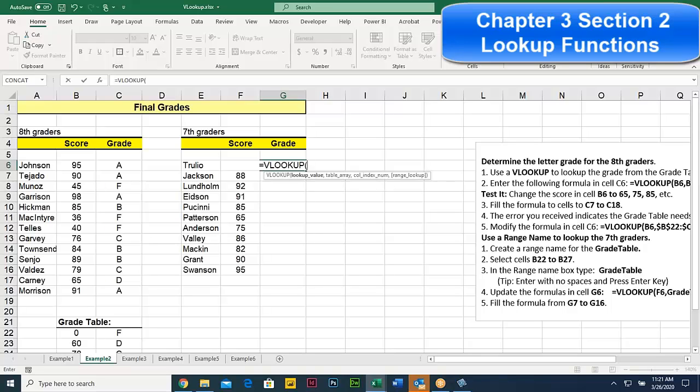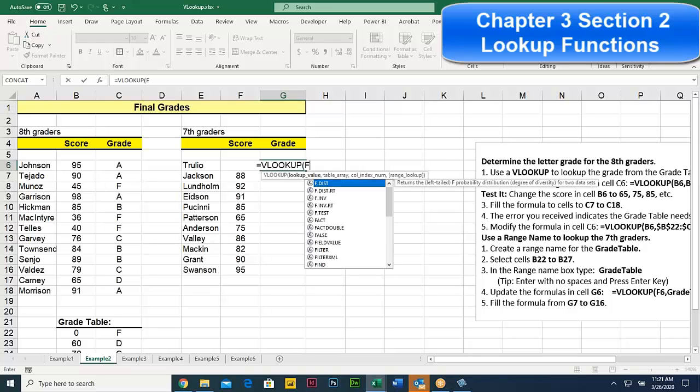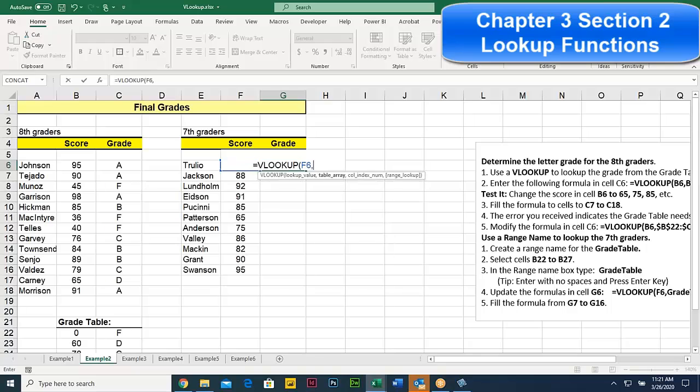The input's going to be, I lost F again, so I have to type F6, comma, what do we call it? GR, and it's in my list here, so I can double click on that. I'm going to pull it from the second column of the grade table.